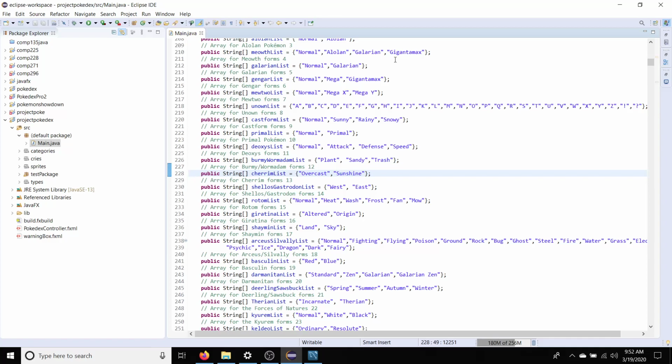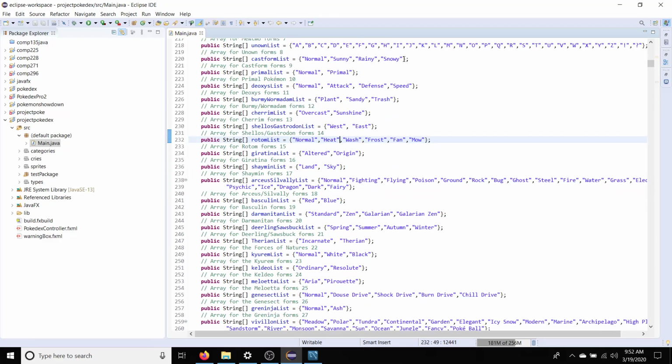Cherrim because it can go from overcast to sunshine when it's sunny. Shellos and Gastrodon because they have the 2 different forms depending on where you are in the region. Rotom because it can go into these forms, these devices. Heat for oven, wash for washing machine, frost for refrigerator, fan for a fan, and mow for a lawnmower.